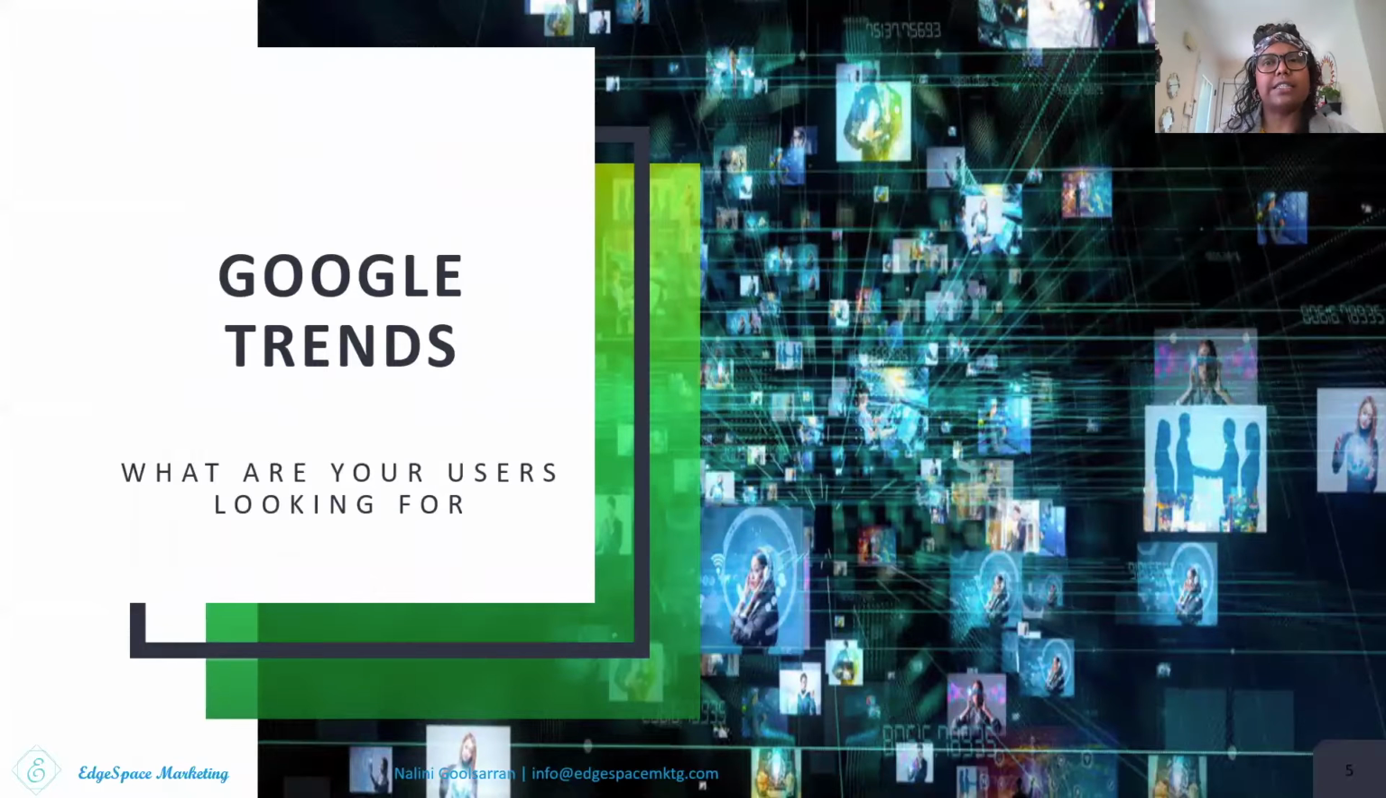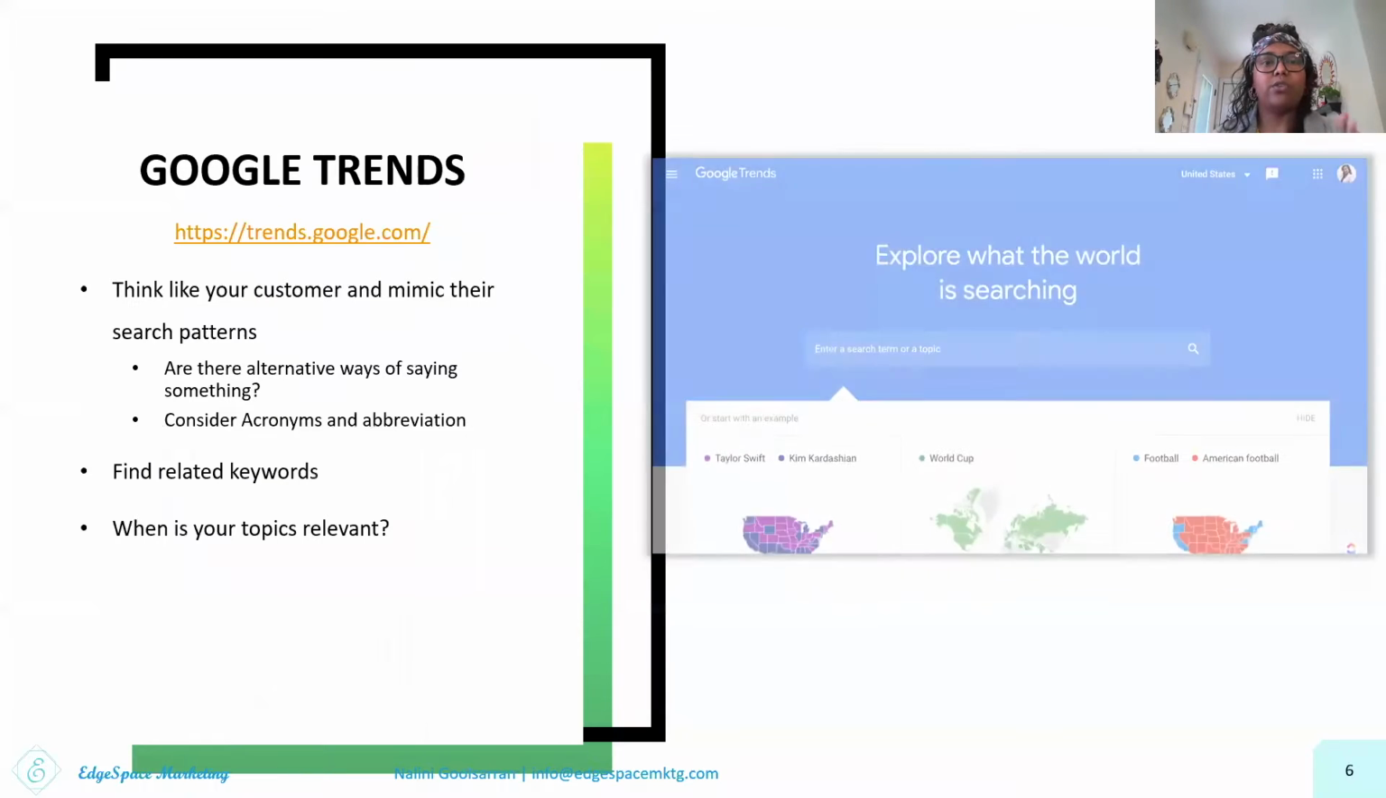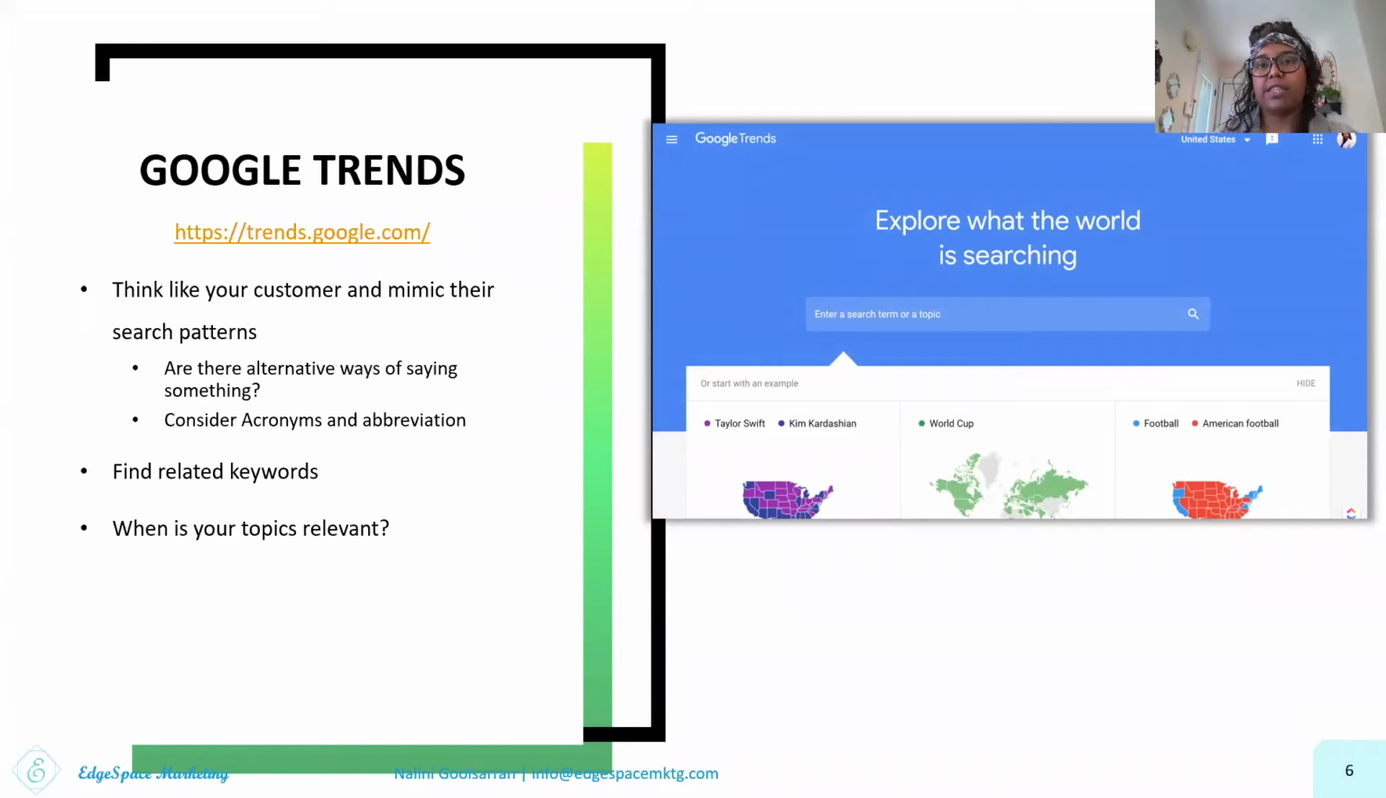So let's talk a little bit about Google Trends. This is very important. Google Trends allows you to think like your customer. This is a tool that I use often with my clients when we're doing an SEO exercise. Clients will tell me, my clients are searching for X, Y, and Z, and then we'll go into Google Trends and figure out if they actually are.